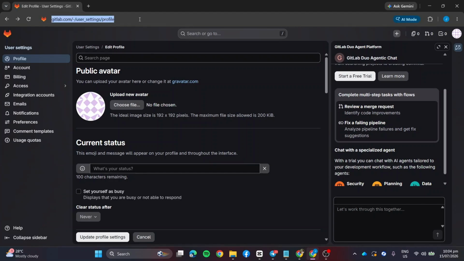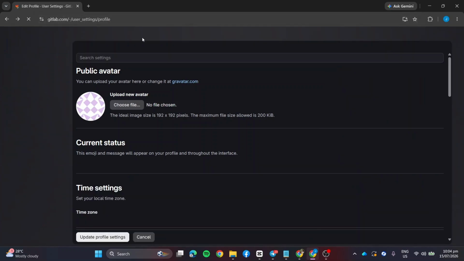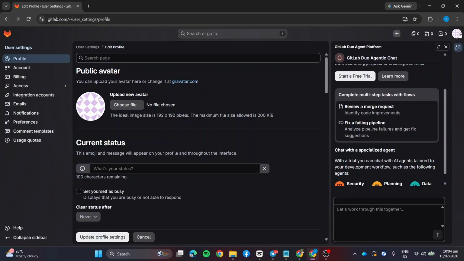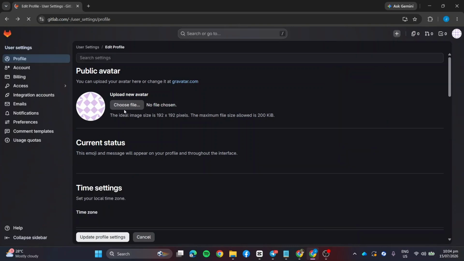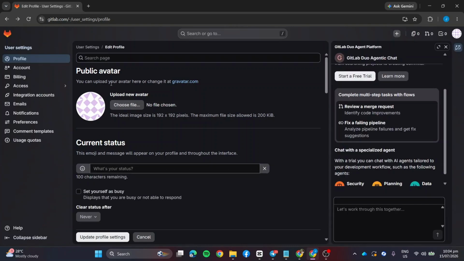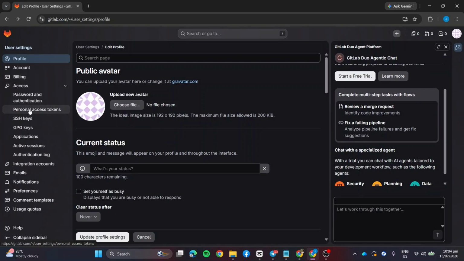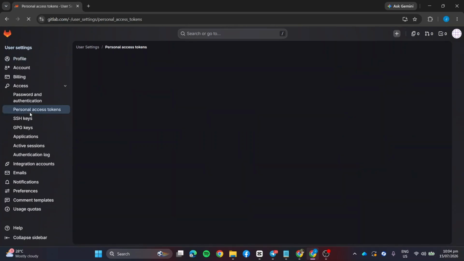To get started, open up your web browser, go to the GitLab website, and sign into your account. Once you're logged in, look at the top right corner of the page and click on your profile picture. From the menu that appears, select Edit Profile to open your account settings. After that, find the section called Access Tokens and click to open the page where GitLab lets you create and manage your personal access tokens.